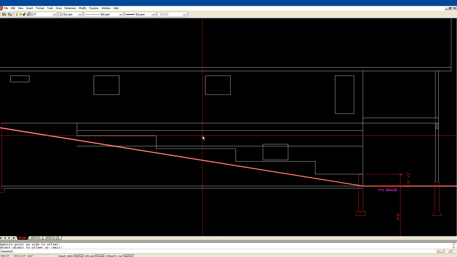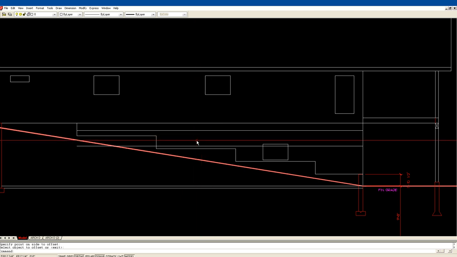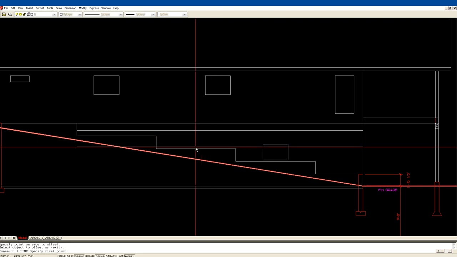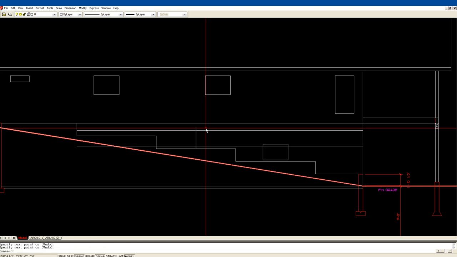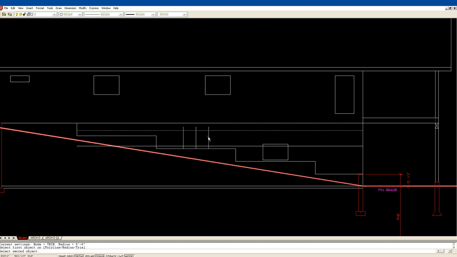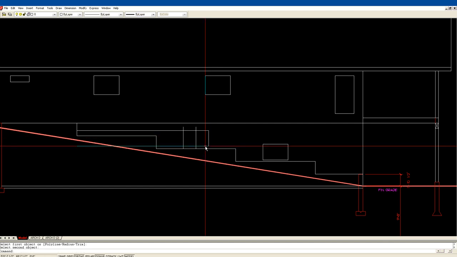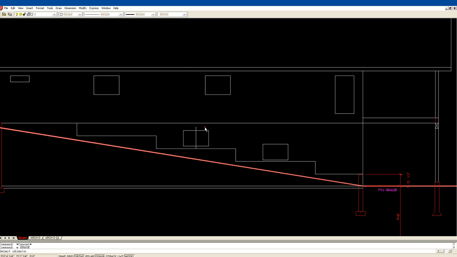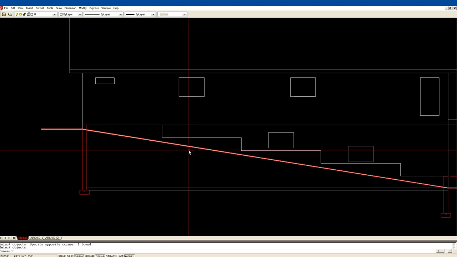So this window is higher, and not as nice for a bedroom, but we could sneak one in there. Offset 24, and fillet. Okay, erase.